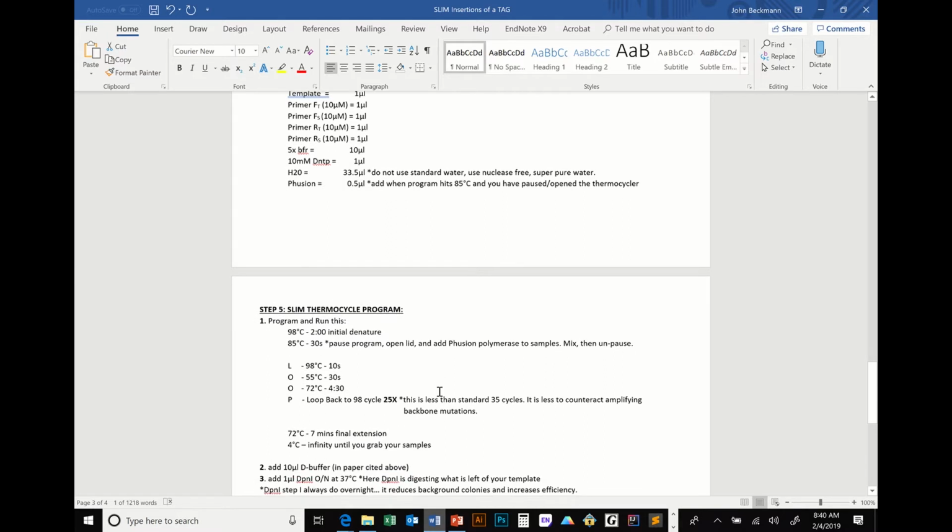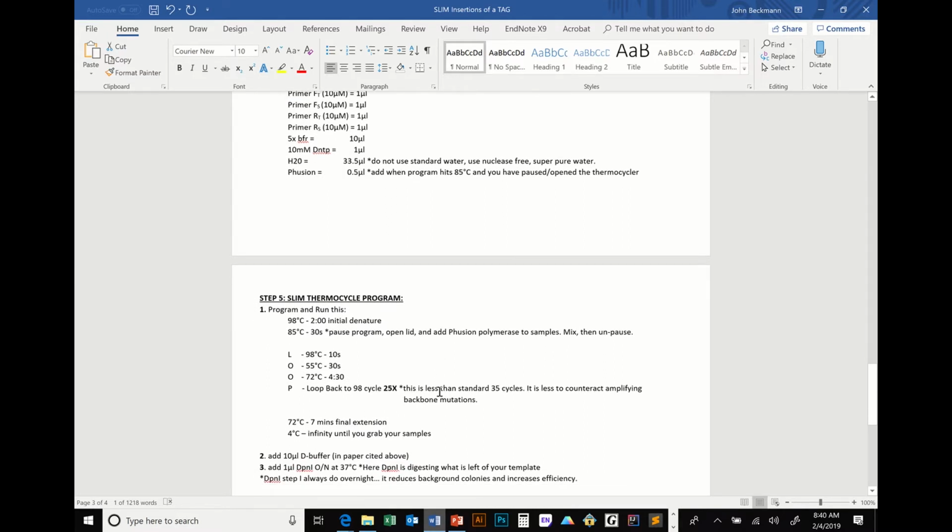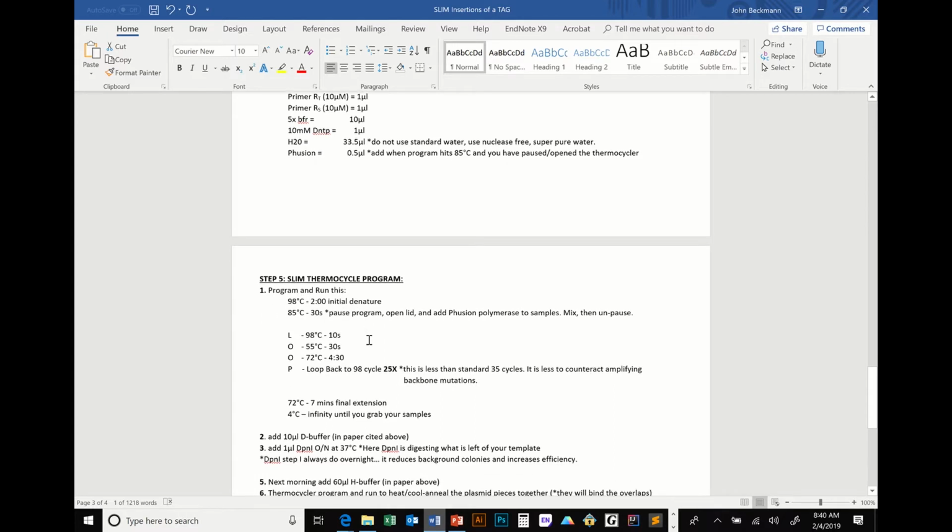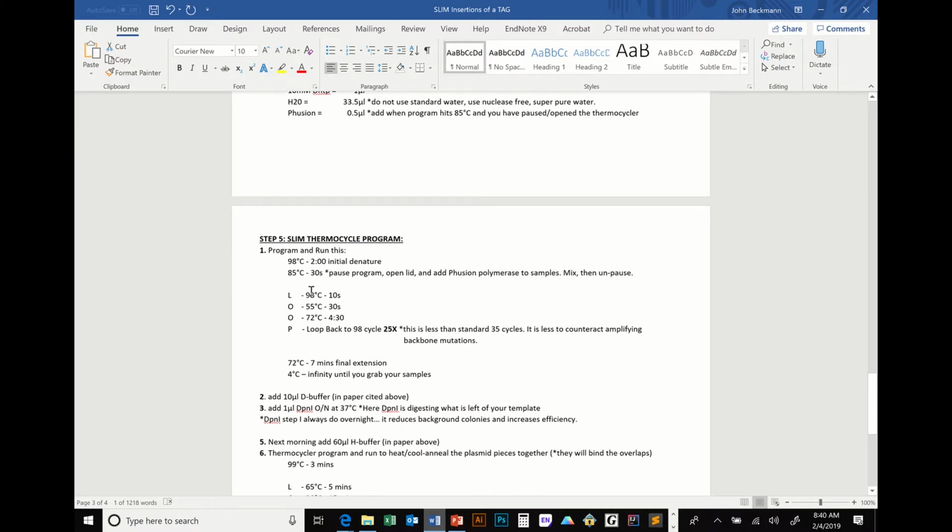Okay, so let's talk about the program, because there are a couple of things to note about it. It's a standard PCR program. Now we're actually running the reaction in the thermocycler. 98 initial denature for 2 minutes. I did the hot start, so I cooled it down to 85, paused it, opened it up, loaded my fusion, closed it, and then restarted. Now it's starting to loop. 98 is the denature, 10 seconds, that's standard. 55, I just put 55 for my annealing. That's fine, that's standard. 72, 4 minutes and 30 seconds.